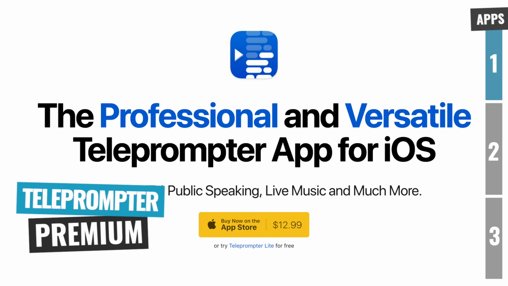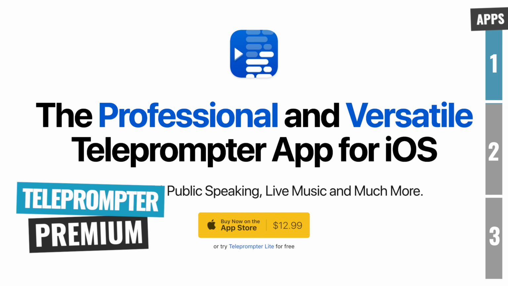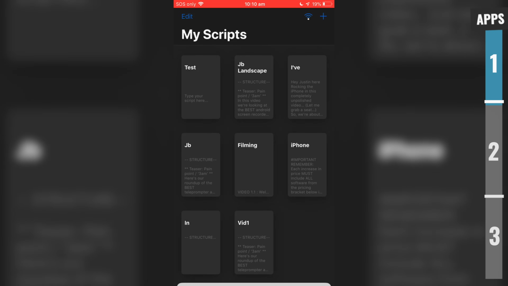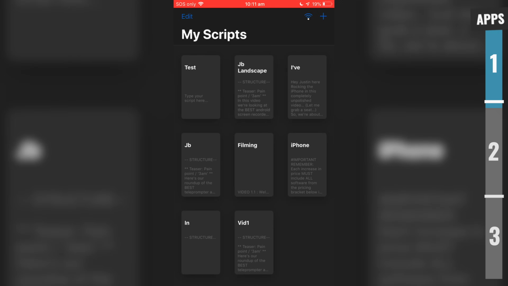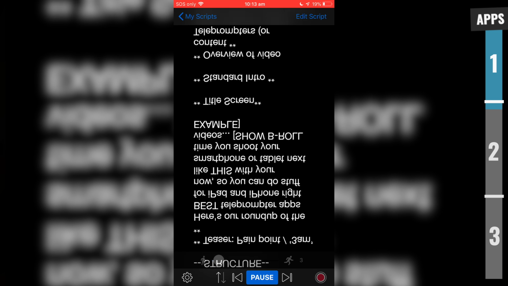Okay, so that was app number one. Now we're on to app number two, which is called Teleprompter Premium. And this is an app that I think is definitely worth considering. While the other one, Promptsmart Pro, is really easy to use and it's got an intuitive interface, I think all of that is next level on Teleprompter Premium.